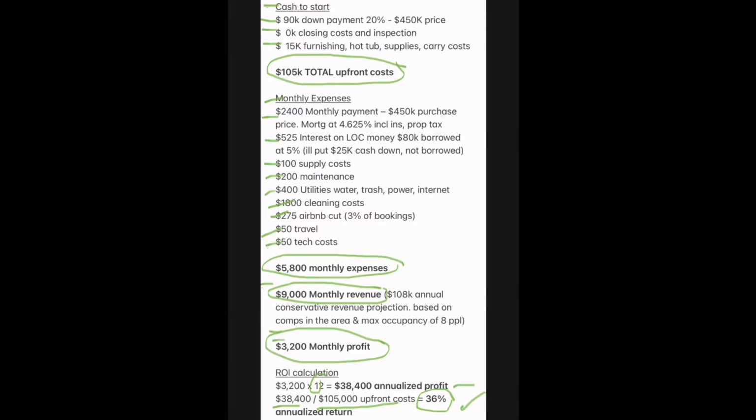And I just zoomed it out really quick for you. Take a snapshot of this. This is a great breakdown and analysis. If you're looking to buy a short-term rental or a long-term rental, take a screenshot and save it for later.